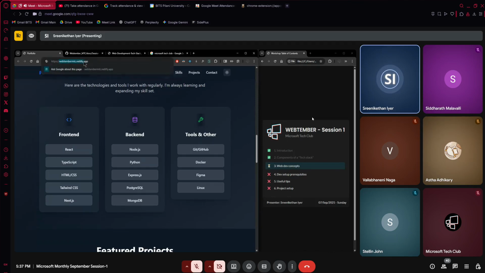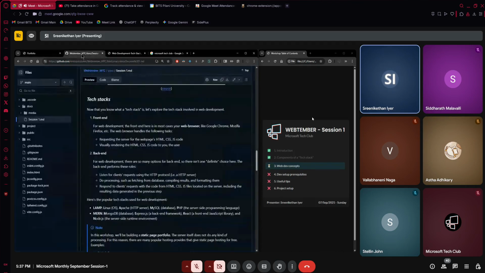This is called a domain name, webtembermtc.netlify.app. This is why we need a backend, to get this domain name and for this page to be served to us. Let's go through the front end and what it means in web development. The front end is the software that actually deals with the user, right? In this case, it's just your web browser. This very window is the front end for a web page, right? Because that's where you see the actual stuff.